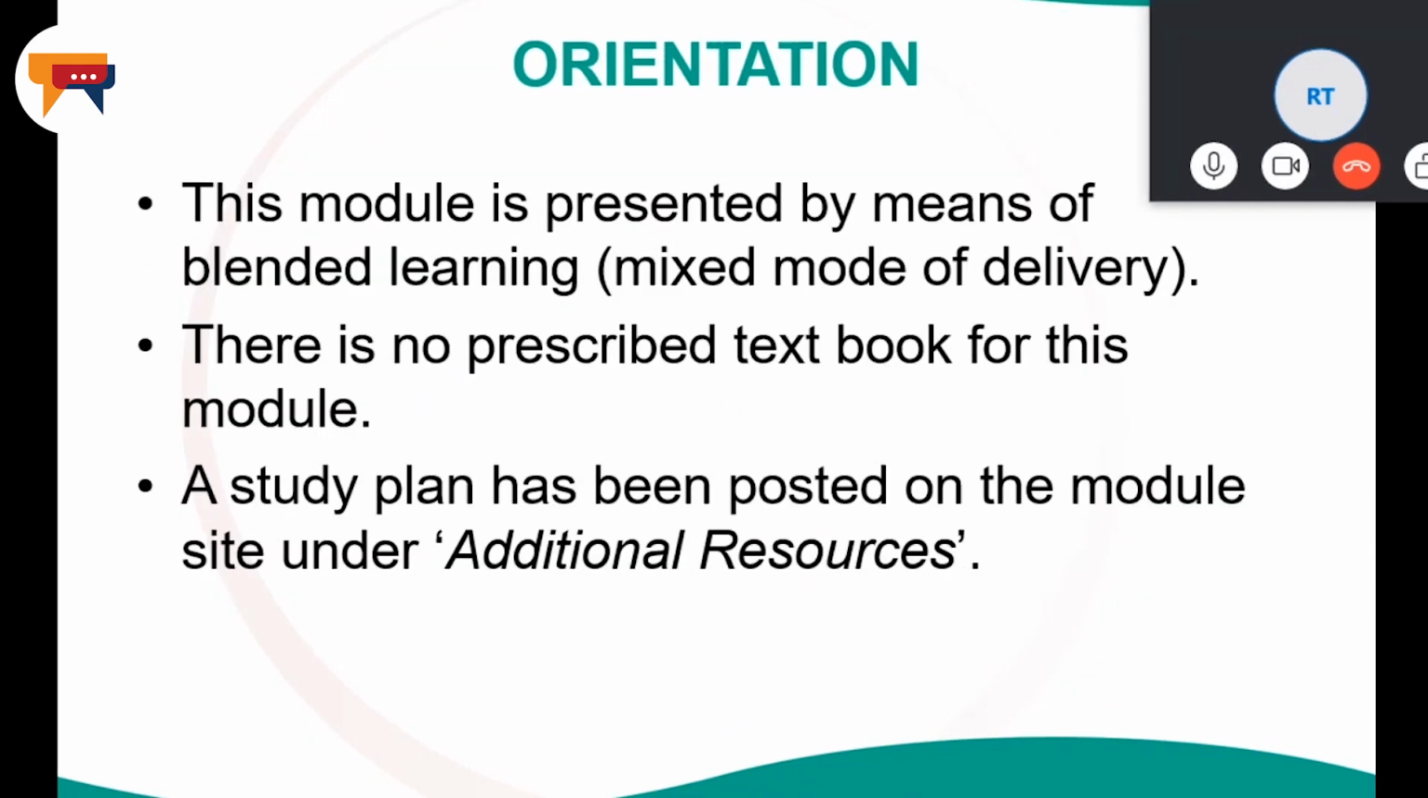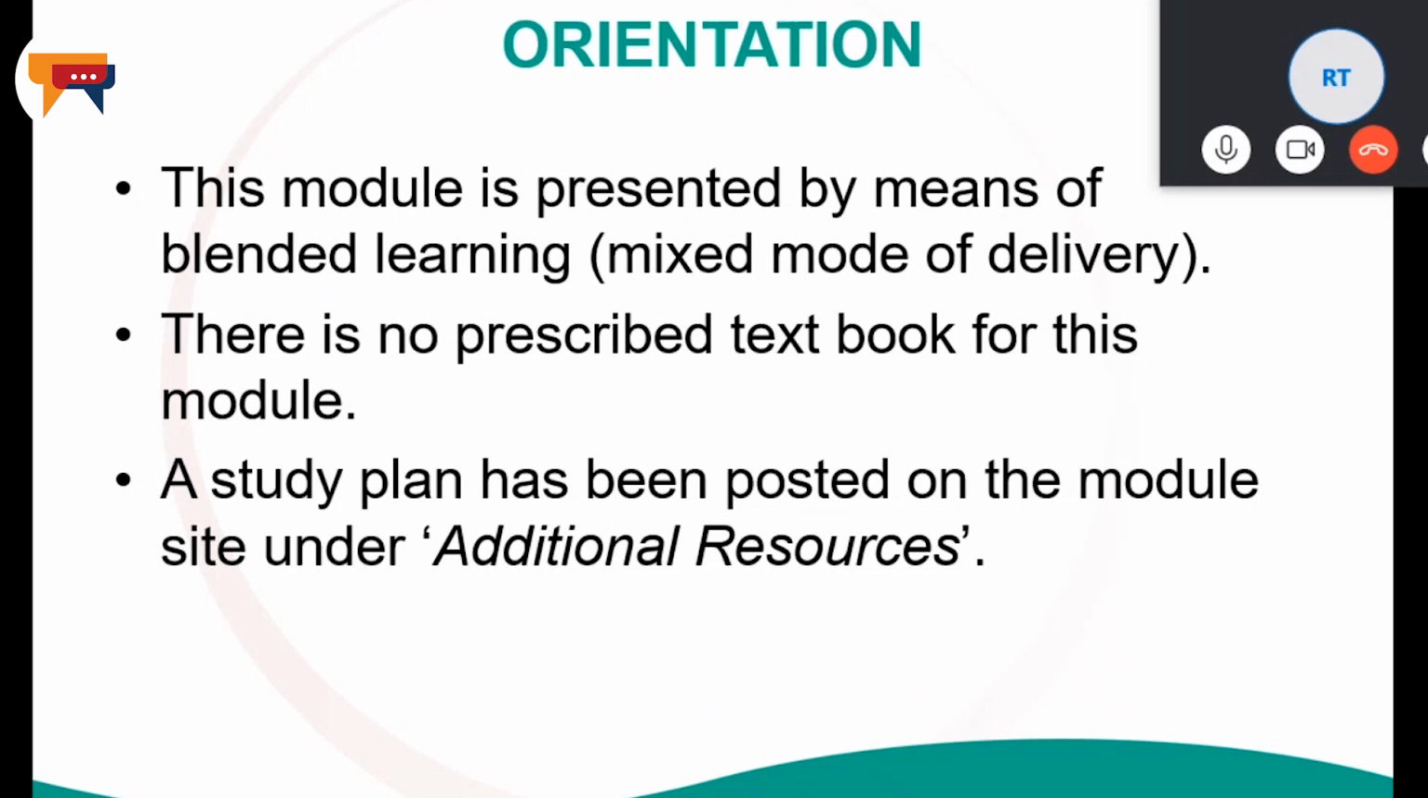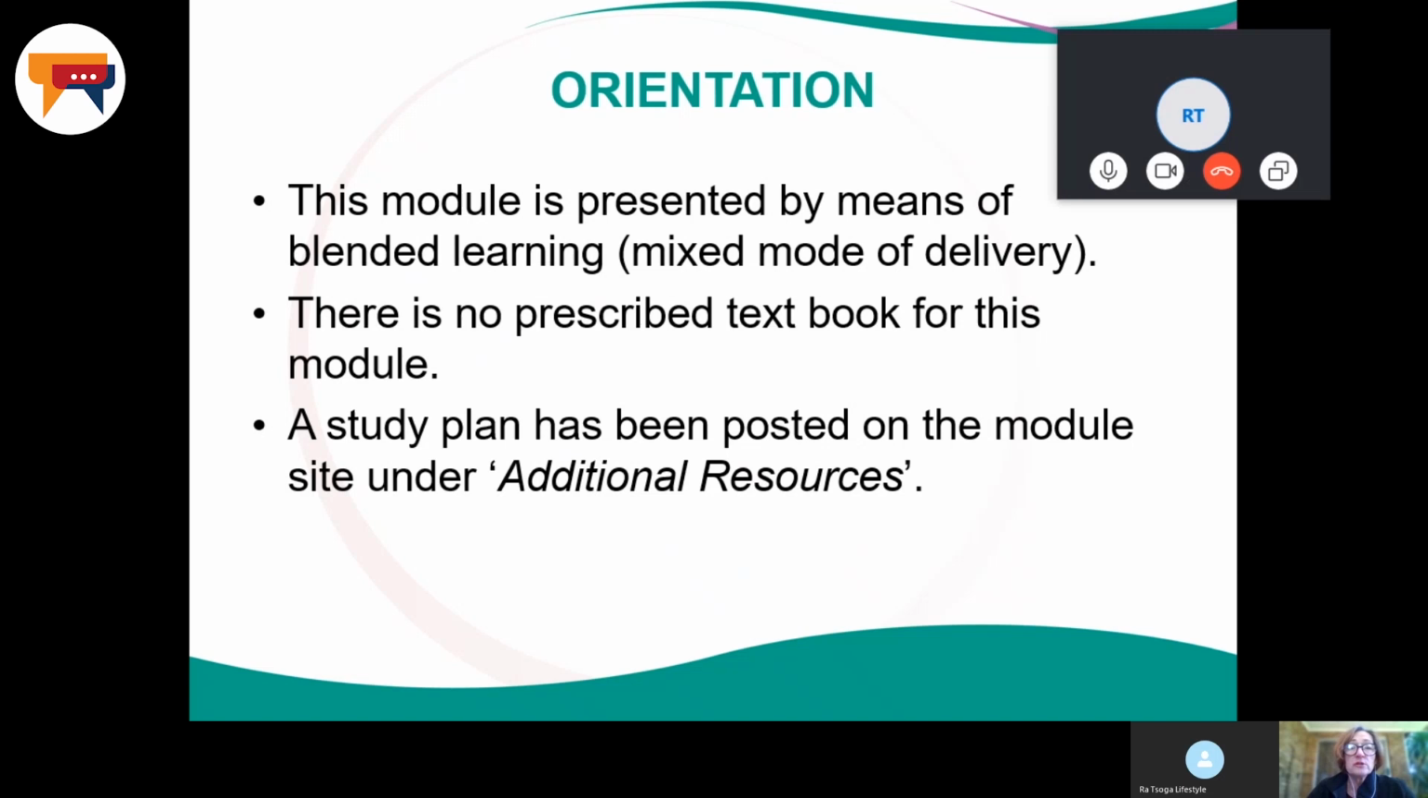This module, as the majority of programs UNISA offers, is presented by means of blended learning. It simply means it's a mixed mode of delivery, like we're doing now. You've received, hopefully, a hard copy of the study material, hard copies of the tutorial letters, but you also have access to it electronically, and you also have access to e-tutors that assist you on the module site, on myUNISA, online platform, online activities that are available to you and that I hope you are making use of. There's also no prescribed textbook for this module.